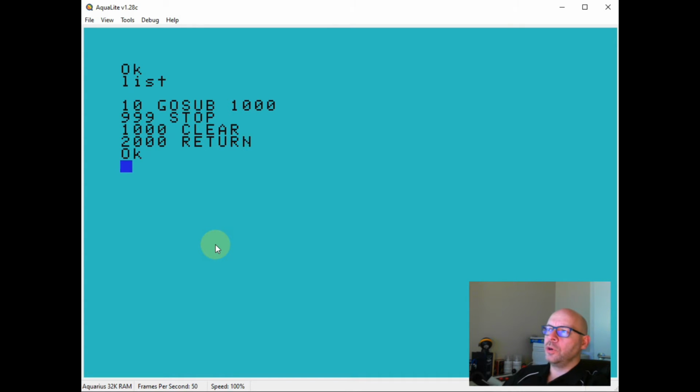So this is our new program. It has a GOSUB command. It gosubs line 1000, which is a CLEAR command which wipes out all the variables, and then we have a RETURN command after it. Well, after this CLEAR command gets executed, the RETURN command no longer knows how to return back to where it was called from. So this program should no longer work. So let's give it a try.